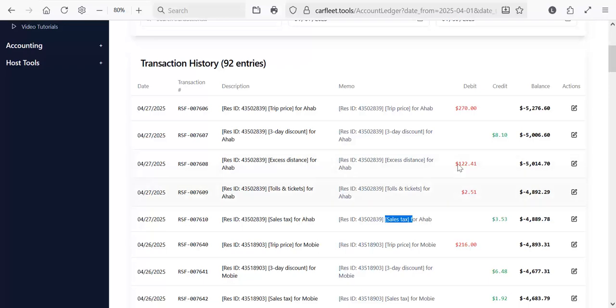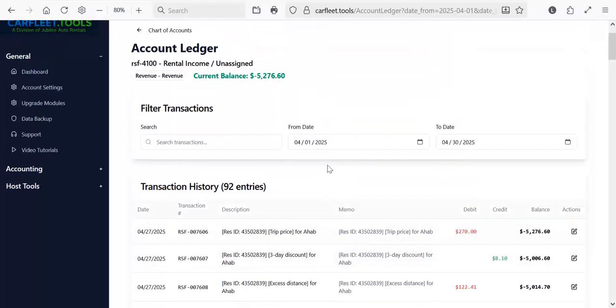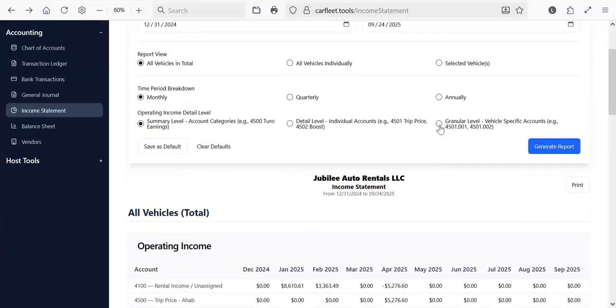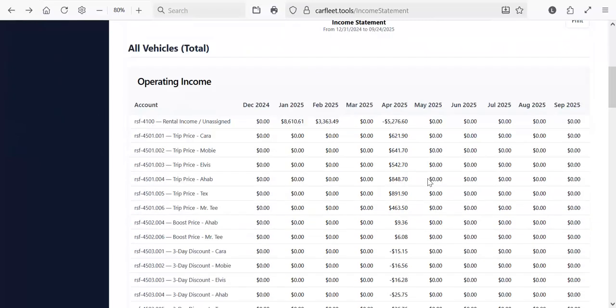Anyway, each of these is a separate entry, and so if you want to drill down and look at your Turo earnings, you can change your profile to the granular level, and that'll break down for the month of April every individual item. So you have trip price, trip price, trip price, trip price for different cars here. And if we go across, we see the dollar amounts. They only show up in that month.